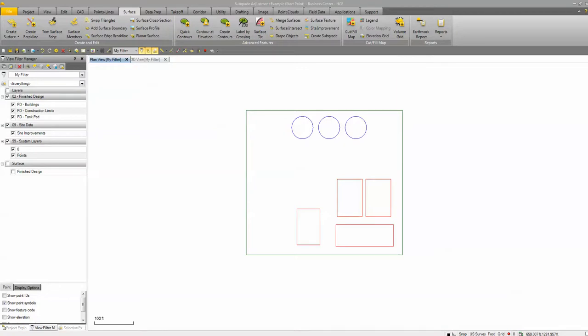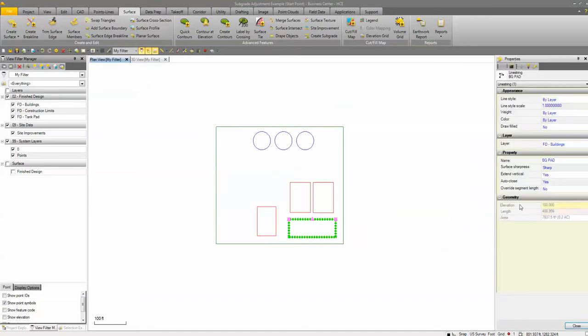So what I want to do here is demonstrate the surface boundary command. What I have here is some polygons that are part of my surface. If I look at these, call these building pads here, if I look at the properties, it has an elevation of 100. I have some tanks up here. Those are also elevation 100, and this is the edge of my surface, also at elevation 100.